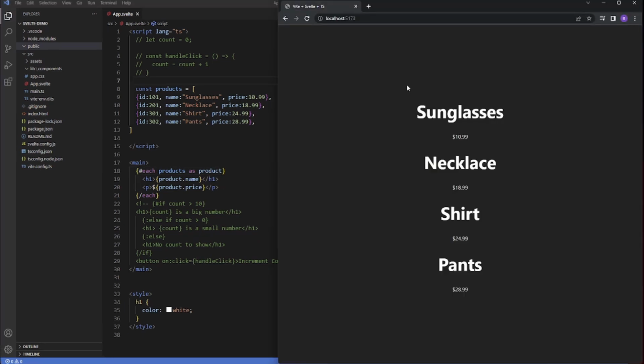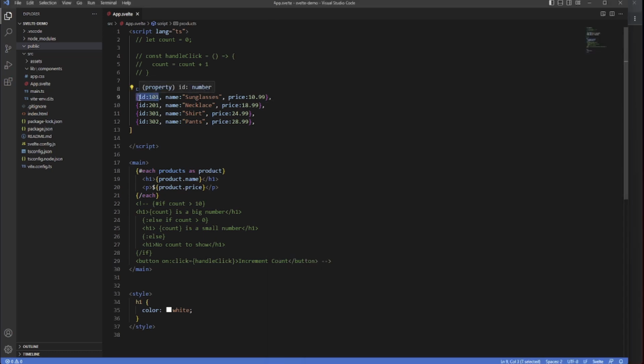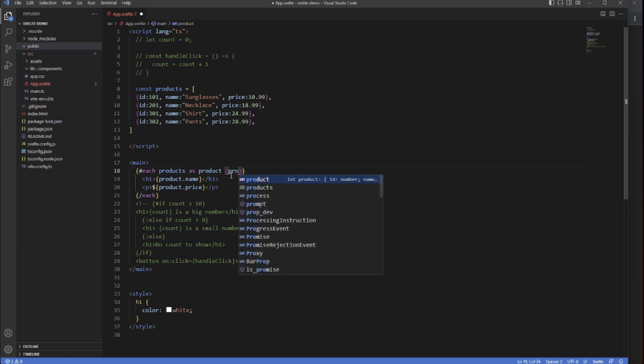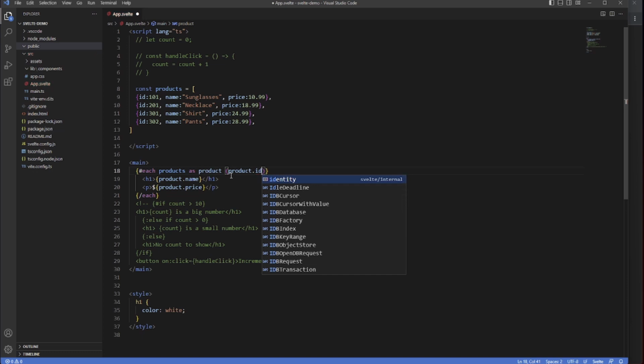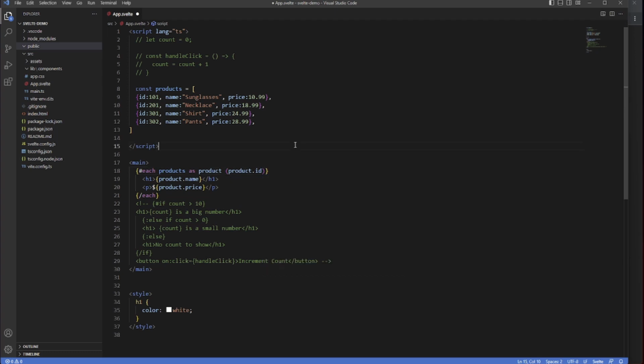Now that we have this displayed, that does bring us back to why we have this ID. We're going to use the ID as a key for the product. So what the key does is you can add the product.id on the end of this each loop inside of parentheses. And what this does is this keys each product so that the DOM can identify each block of the template to a specific product using that ID. It doesn't have to be an ID. It just has to be something that's unique so that Svelte can tell what the product is.